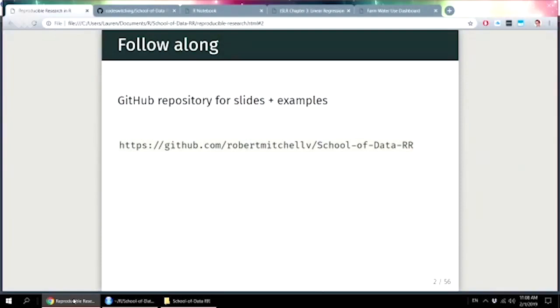New project, version control, Git. For those of you that are a little more familiar with Git and the command line, you can just git clone the URL. I've actually never done it that way because I'm not a command line person.